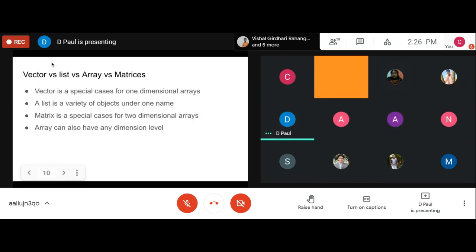Vectors, we are seeing that vectors is a special case for one-dimensional array type. In vector, it takes only one type of data, either characters or numeric or integer. Whereas in list, it takes variety of objects under one name. And in matrix, we know it is a special case, two-dimensional array. And array is also a type where it can take any dimension.